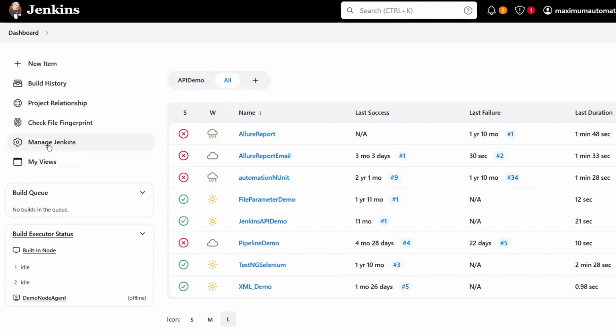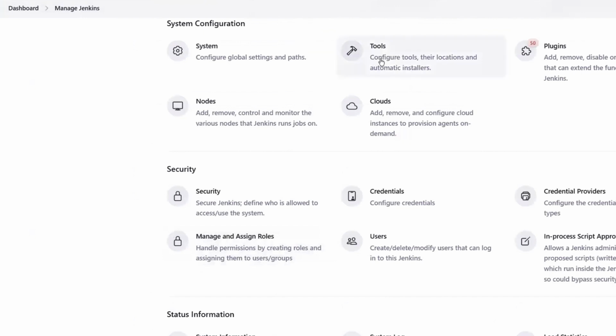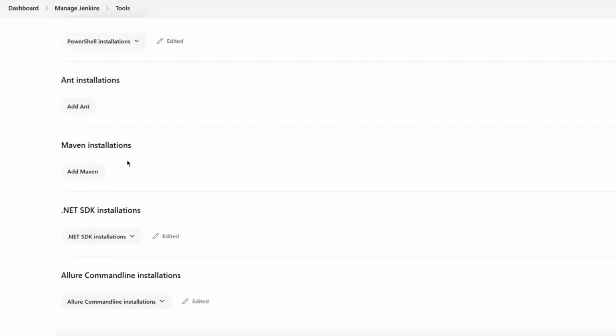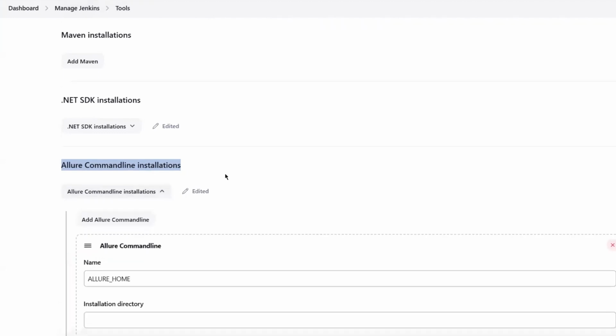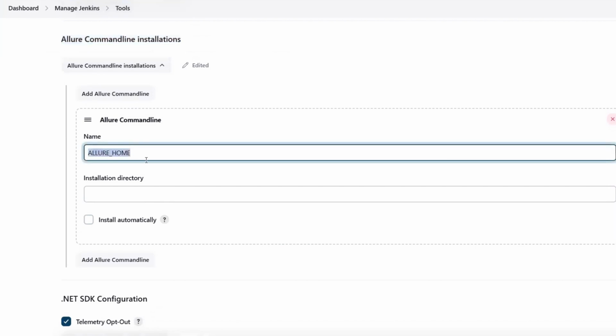So for that, let's move to Manage Jenkins, and then we'll move to Tools. Under Tools, just scroll down to the Allure Commandline installation. Here you can provide any name for your Allure directory where you want to configure it. I'm going to use Allure_Home, so Allure is going to be downloaded within this folder.